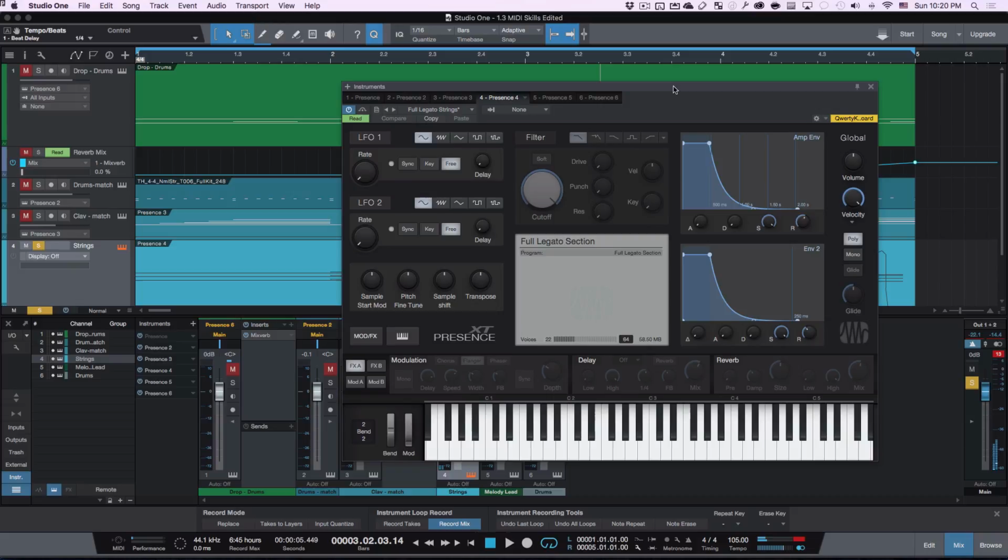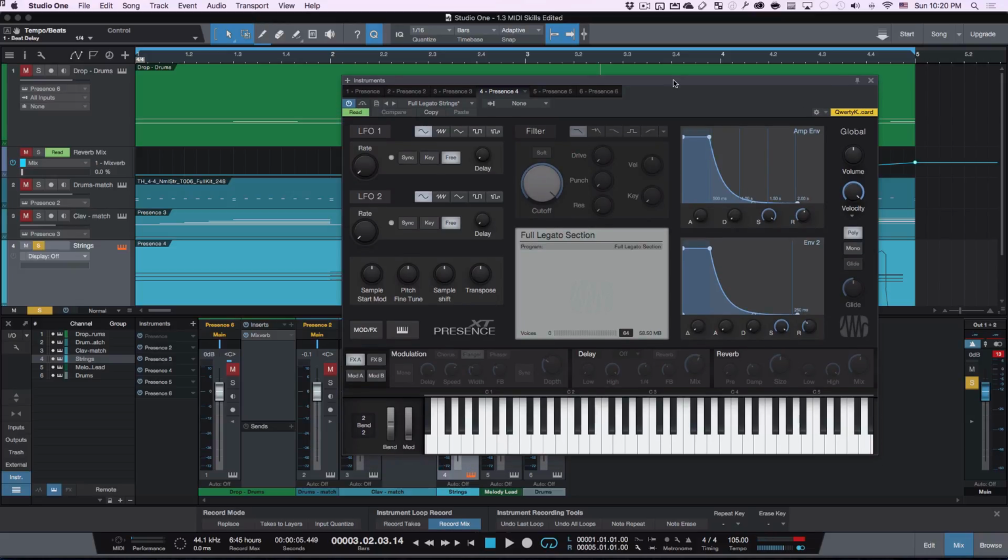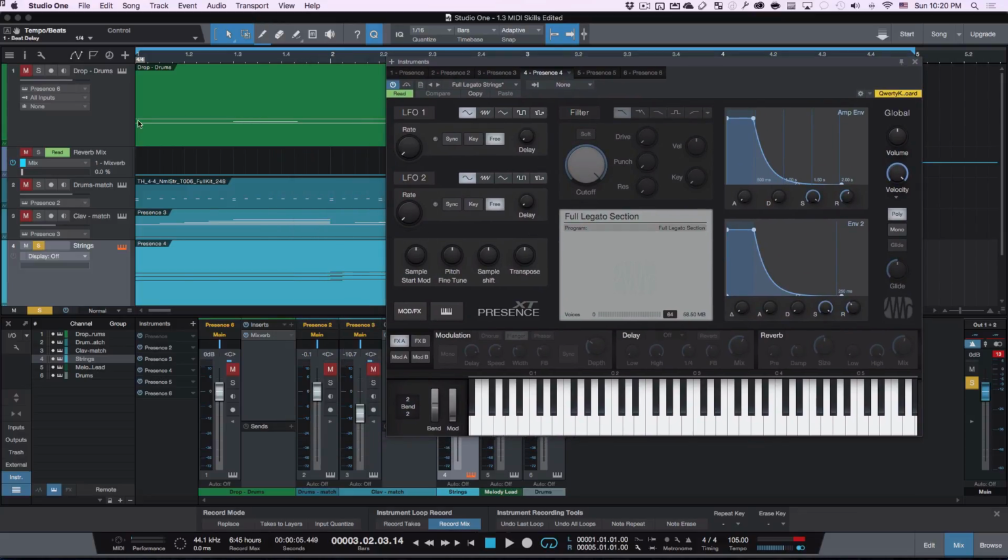Could be better though. What we can do is add some of the effects that this entire sampler has built in. Not the global ones from Studio One, but this module itself, the Presence XT, has its own stuff. So let's go to FX B first and hit this thing called Gator. Not an alligator, but something that closes and opens a gate. Basically, it shuts and opens a gate that controls the loudness of audio.